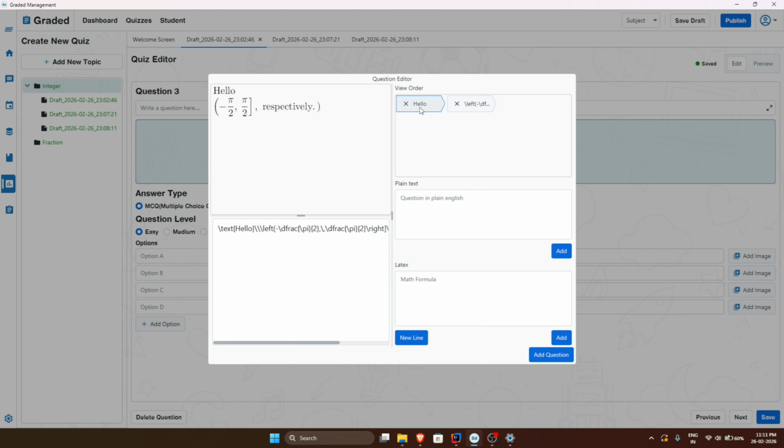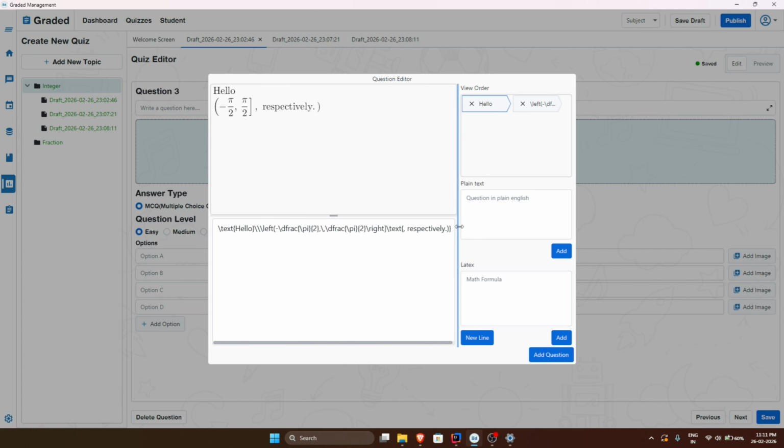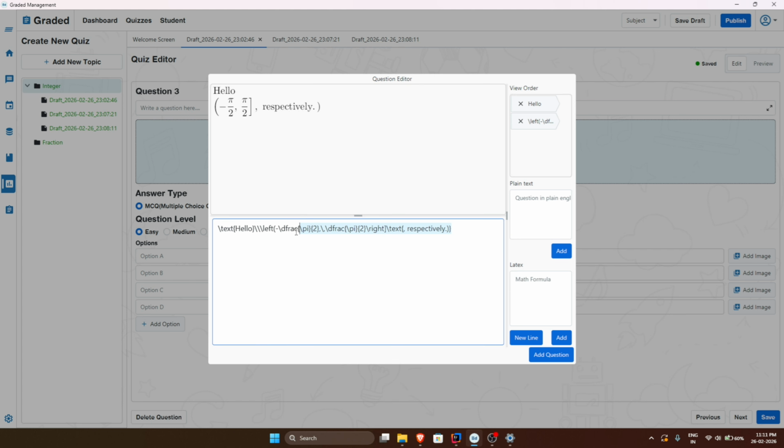Pretty much the main motive is to give you control over all these things. If you remove this, then this is going to be removed. And also if you have a proper understanding, then you can go and edit in the LaTeX editor and quickly see the response there.